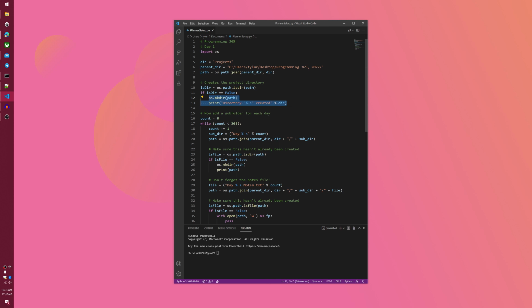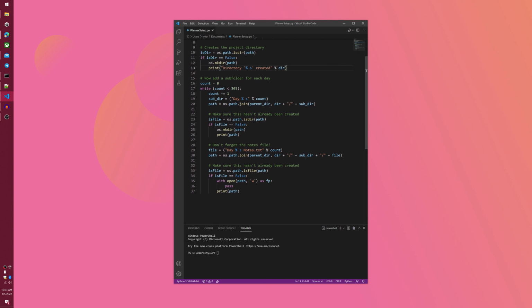And the next part's where we really get into the meat of the programming. We're going to create a while loop, and we're going to go for every single day, create a subdirectory for it, create the path, make sure that that directory doesn't exist already. And then if it doesn't, go ahead and make it. And then we're going to create a file for our notes in every single directory.